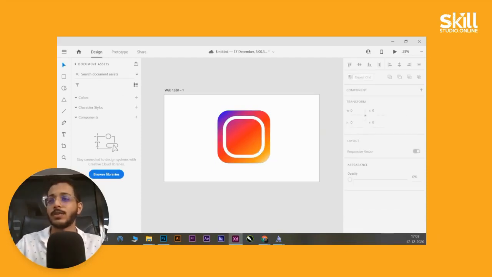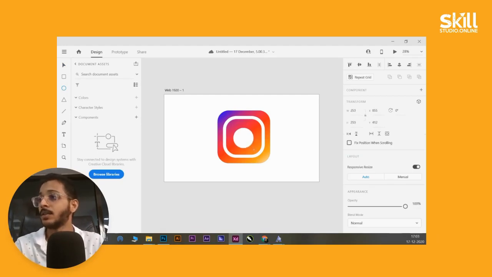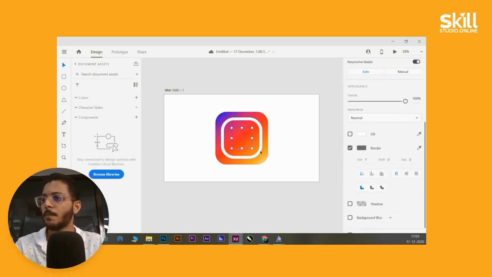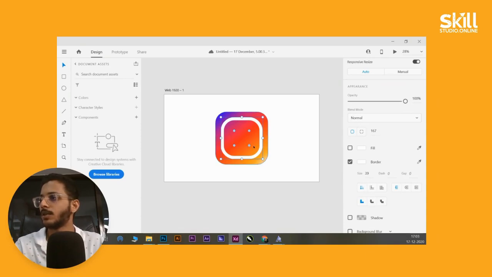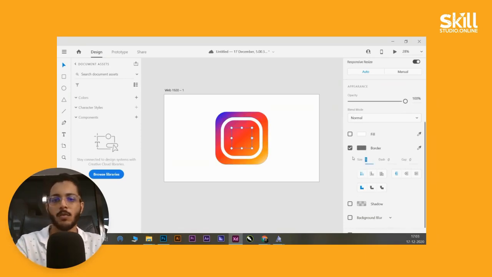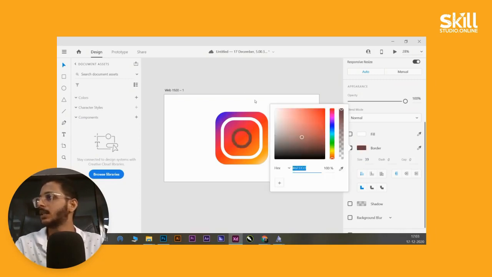Now, the next thing I want to do is draw that circle inside the Instagram logo, which is another outline bordered circle. So I'll just center everything out so that everything is nice, beautifully well aligned. What I want to do here is match the border. So that's border size 39. I'm going to be doing a border 39 here too, adding the white really quickly.